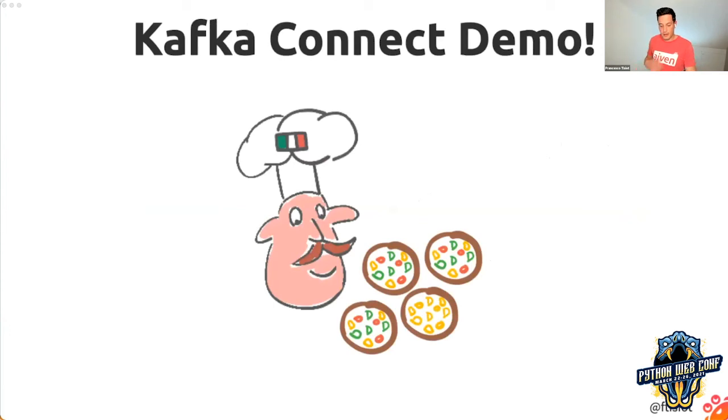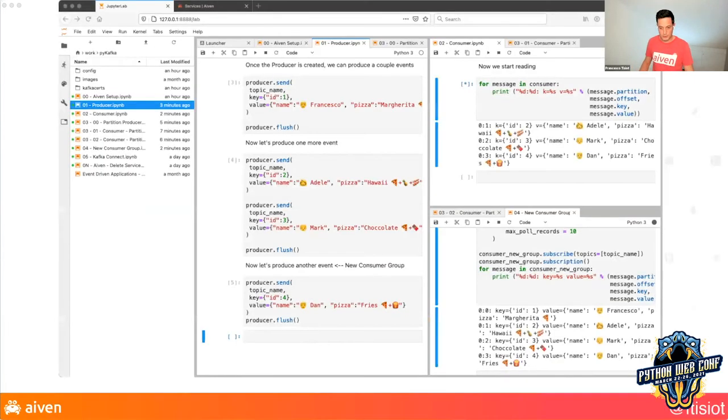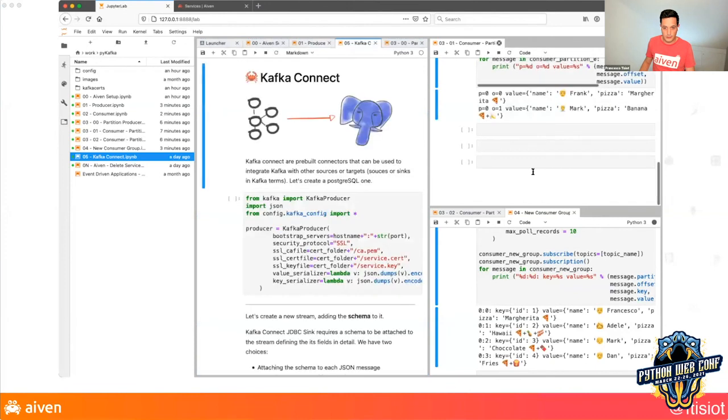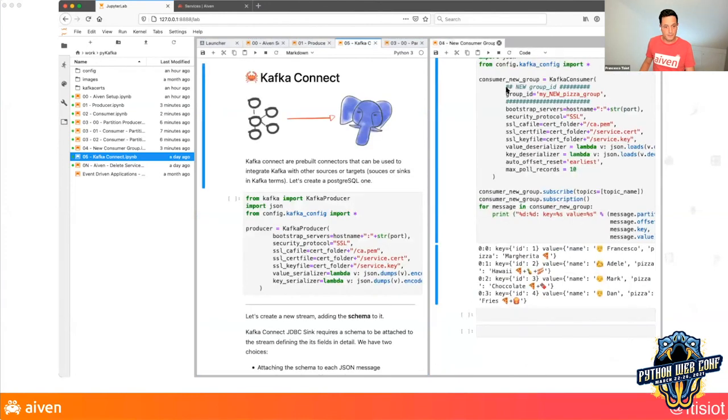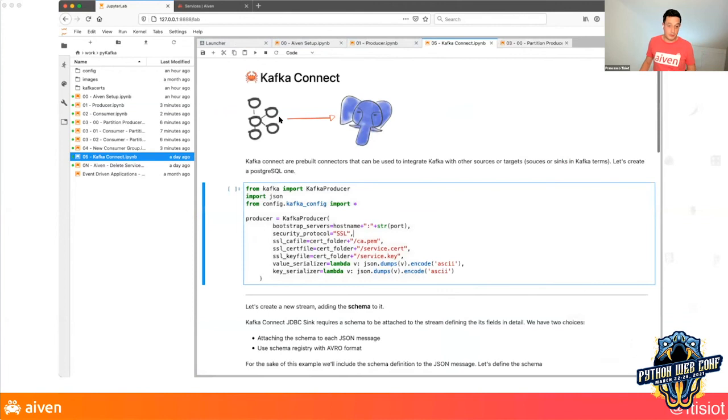So now let's look at the last bit of the demo. In this case, I will also use part of Aiven, which allows you to have Kafka Connect as a managed service. So you don't have to create your own instances of Kafka Connect. So let's go back to my notebook and let's open the Kafka Connect one. And let's close all the other notebooks that I don't need anymore. So I'm creating a new producer again, because I like creating producers.